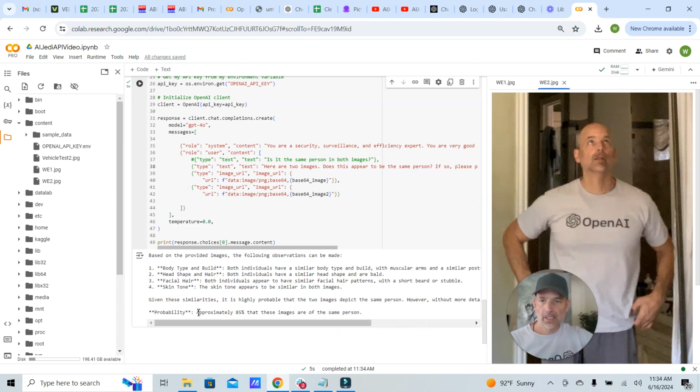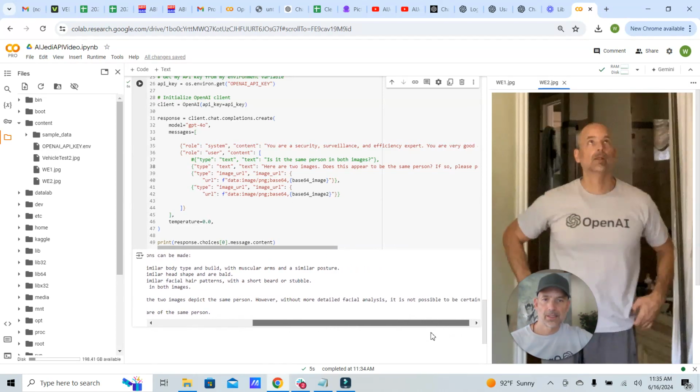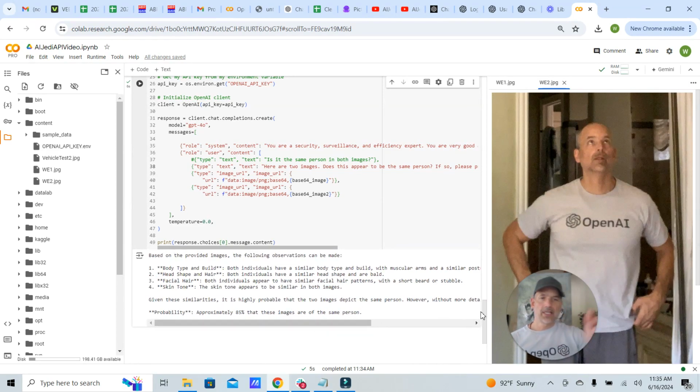Okay, here's the cool part. Probability: approximately 85% that these images are of the same person. It does say there's a caveat, it's not possible to be 100% certain, but it's giving us an 85% probability. So there you go. That's a simple way to do re-identification.